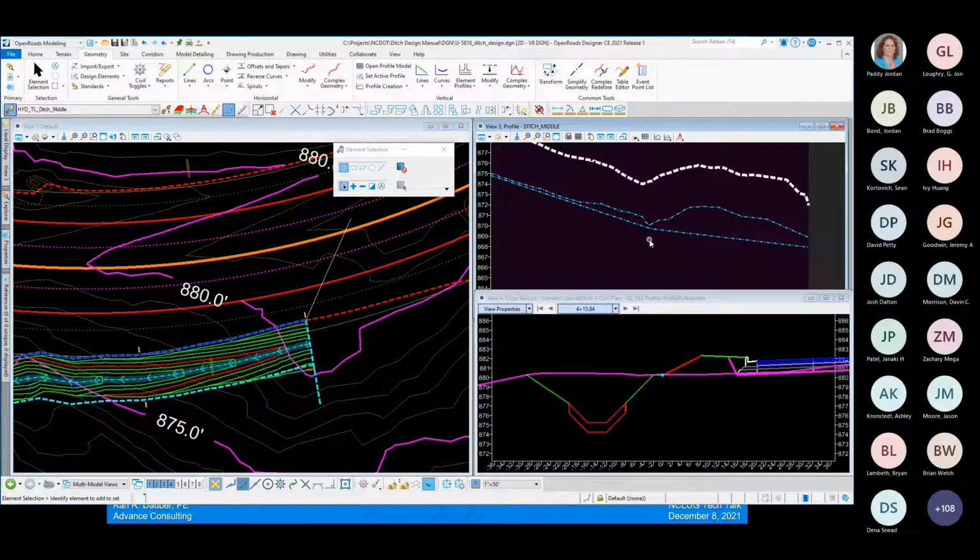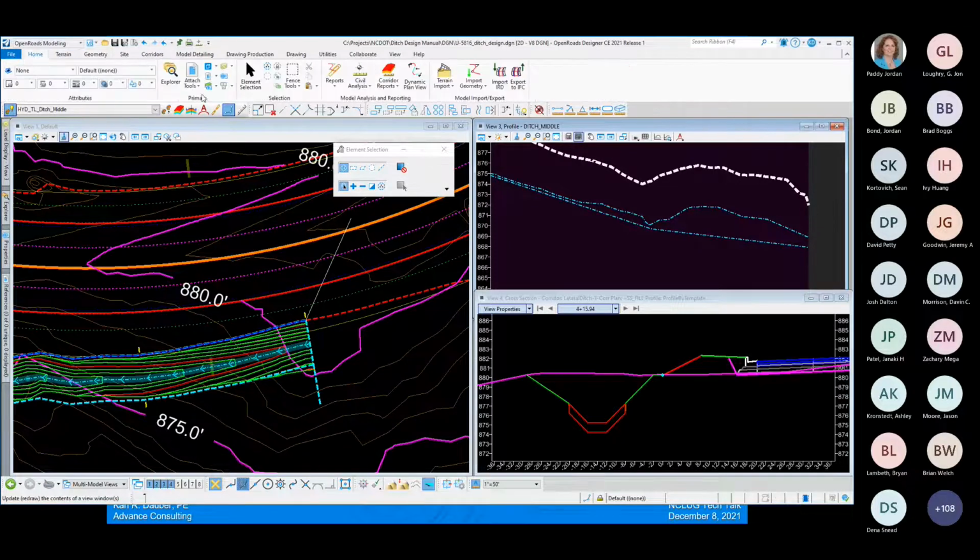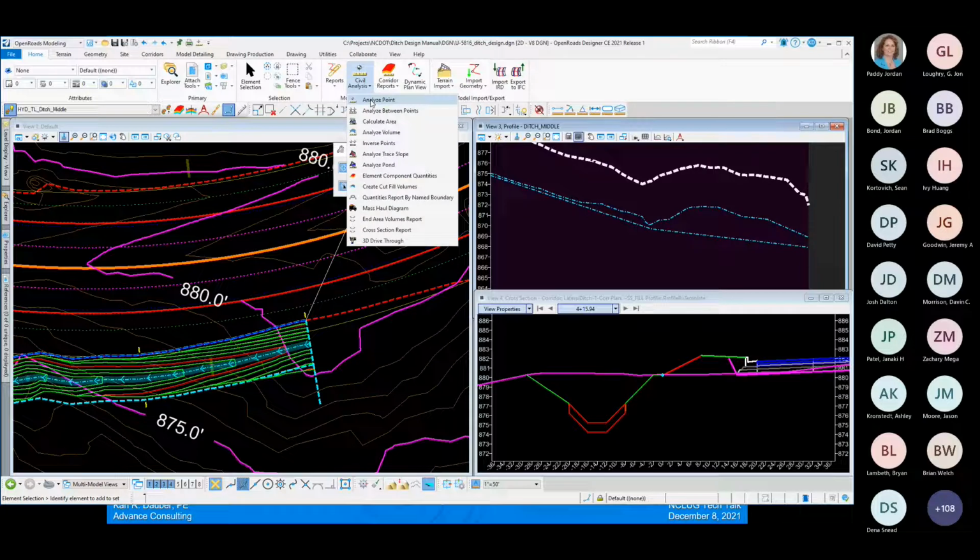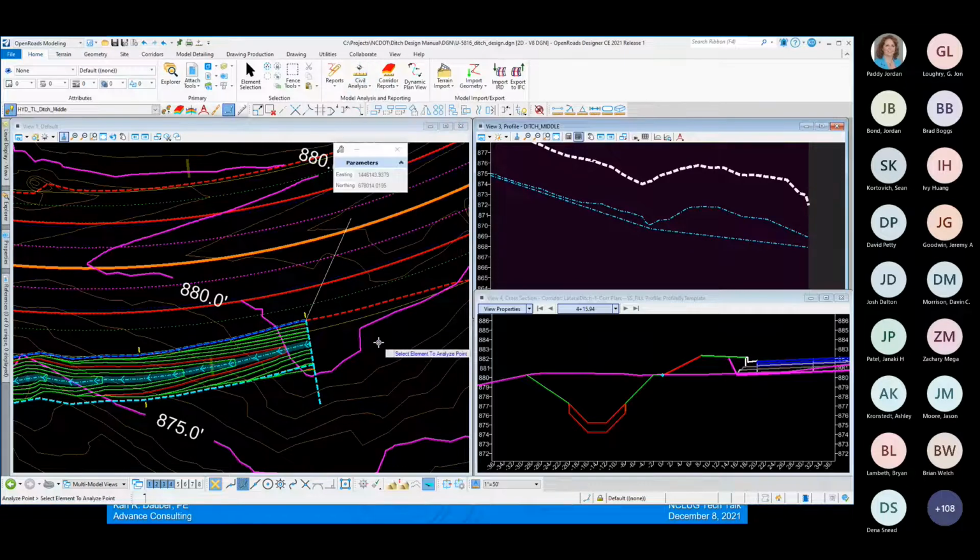So my profile here is based on the ditch centerline stationing. How do I get this data referenced to my slope stake stationing, which is my corridor stationing? I'm going to use a tool called Analyze Point. Go to Home, under Model Analysis and Reporting, under Civil Analysis, it's right there. Analyze Point is an important tool. I recommend that you make it part of your quick access menu. So I'll select that tool.